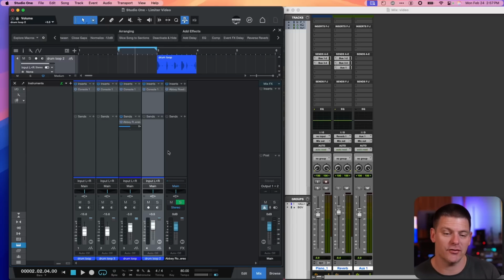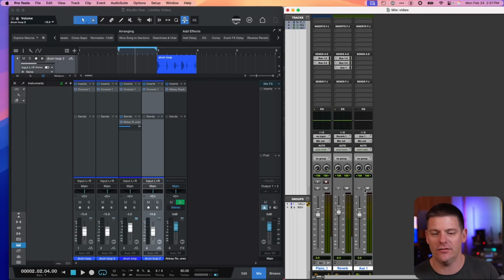Volume change. This one actually Pro Tools does do, but you can undo here. Anything you do, EQ moves, all of that, you can undo in Studio One. Pro Tools, the only thing I can undo is this, is a level change.